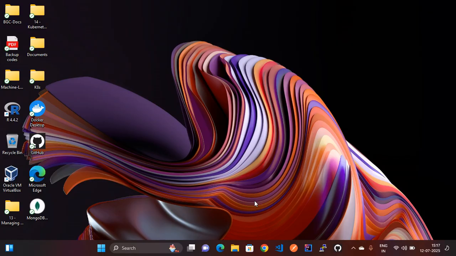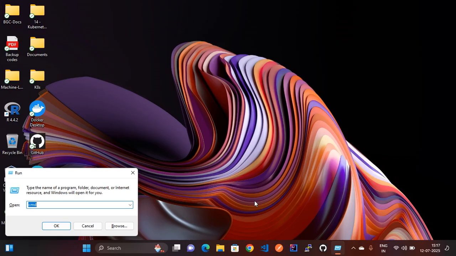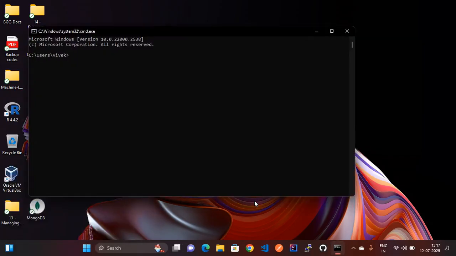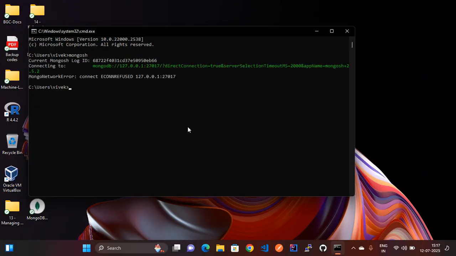For the example, I'm going to use CMD for querying the data for better understanding. I'm opening the CMD by pressing the Windows and R buttons, typing cmd and entering it. Now I am going to put the command mongosh. Mongosh is basically used for interacting with the MongoDB server for querying the data. So there is a command mongosh. Entering it, you will see it is disconnected.